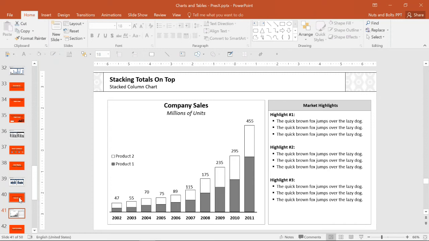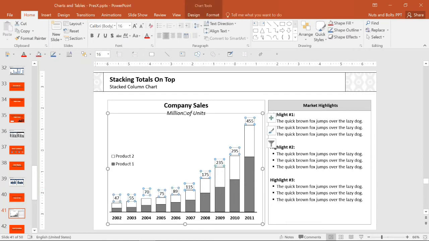And I've purposely made this, if I just select these data labels, a little bit off kilter, because this is what I've seen a lot of in the banking world when it comes to getting a total on top of a stacked column chart. So I've got my company sales, I've got two products, and I want to show a total rolling up across.